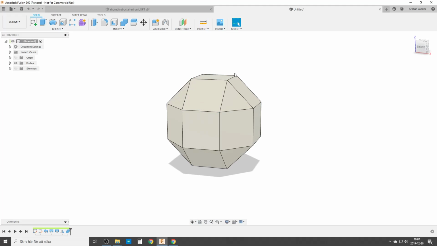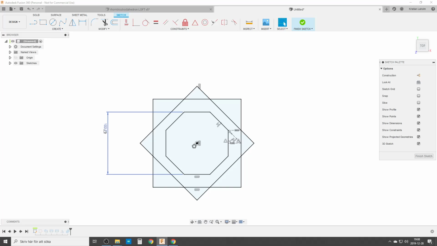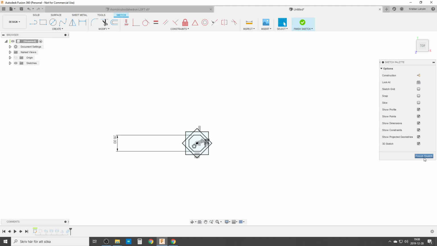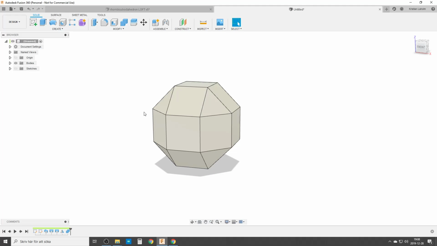And of course, if we go back to our first sketch and turn on dimensions, we can change our dimension. Let's make it 26 millimeters instead, for a very small rhombicuboctahedron. Yes, the dimension changes. So with that, I hope you enjoyed it. Take care.